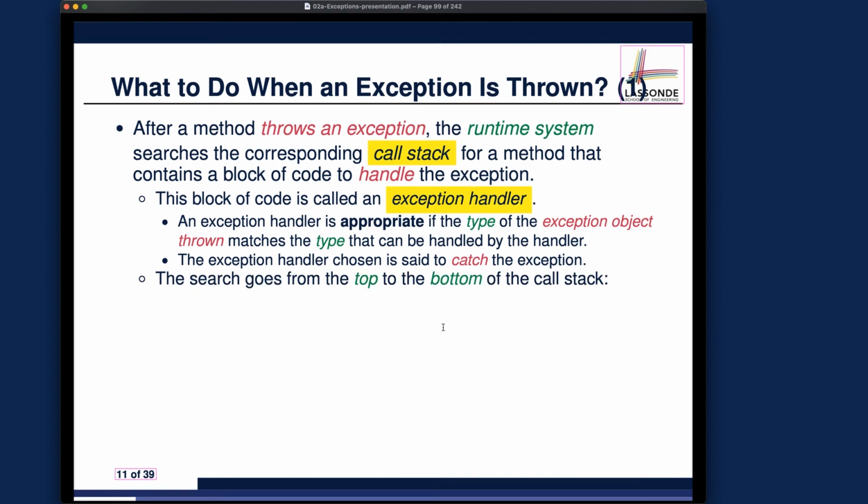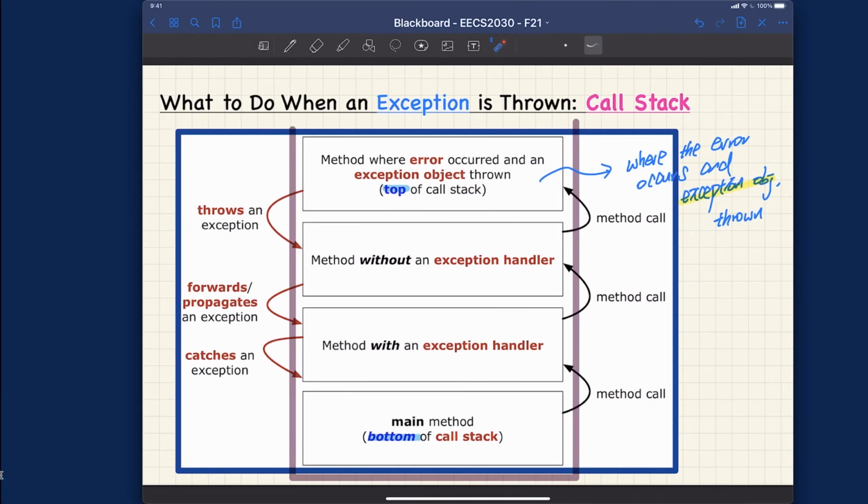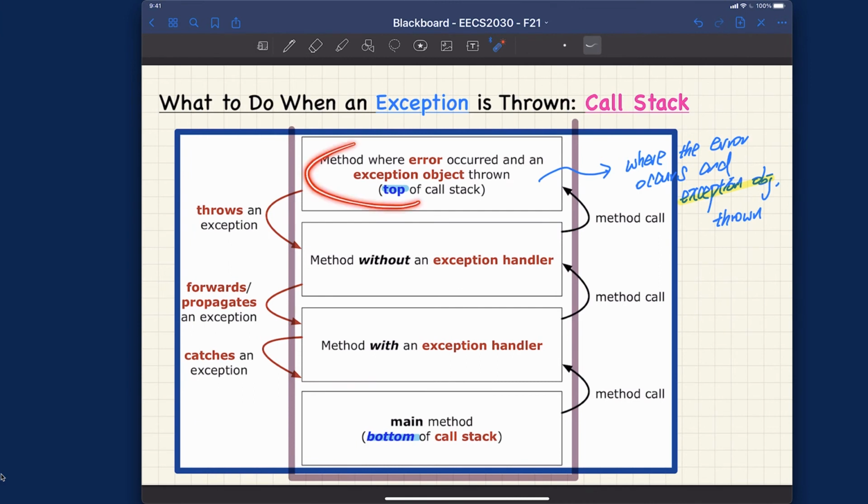The search goes from the top to the bottom of the call stack. So once this error, actually an exception object, has occurred at runtime, we have to search along the call stack for the first method that actually has the exception handler. Okay, so let me make a note over here. You can think about it like we're going to search in this way. Let me go a little bit thicker. So we're going to search in this way, right? This is the direction to search, from top to bottom.